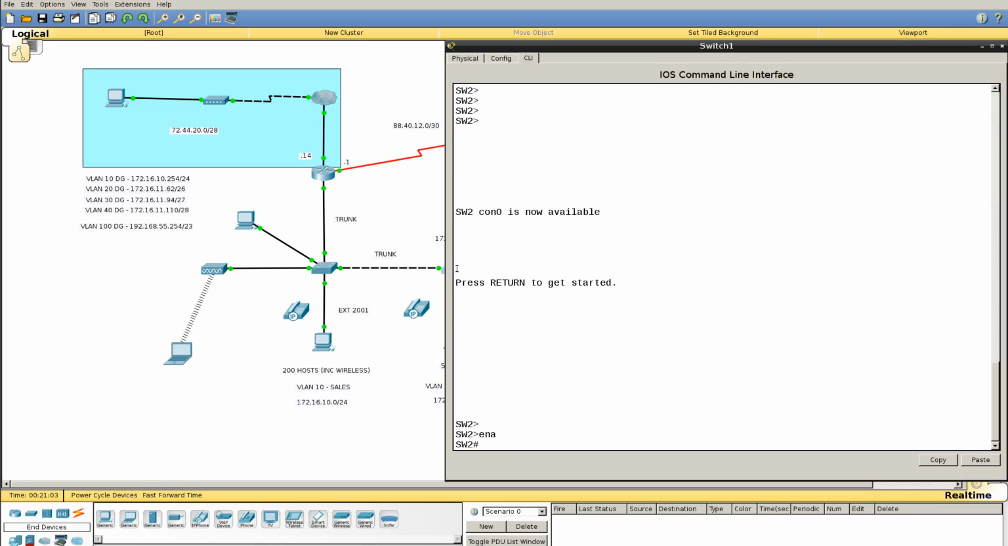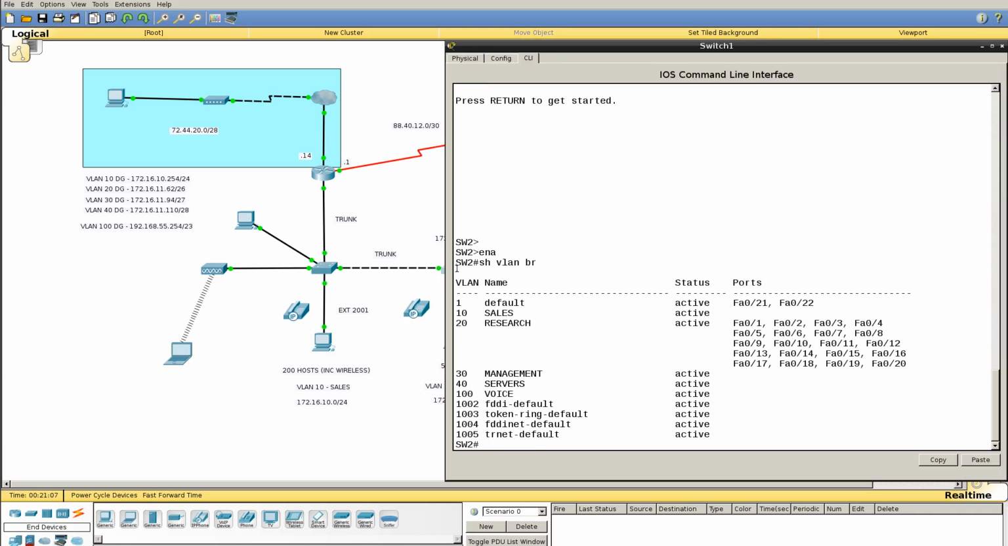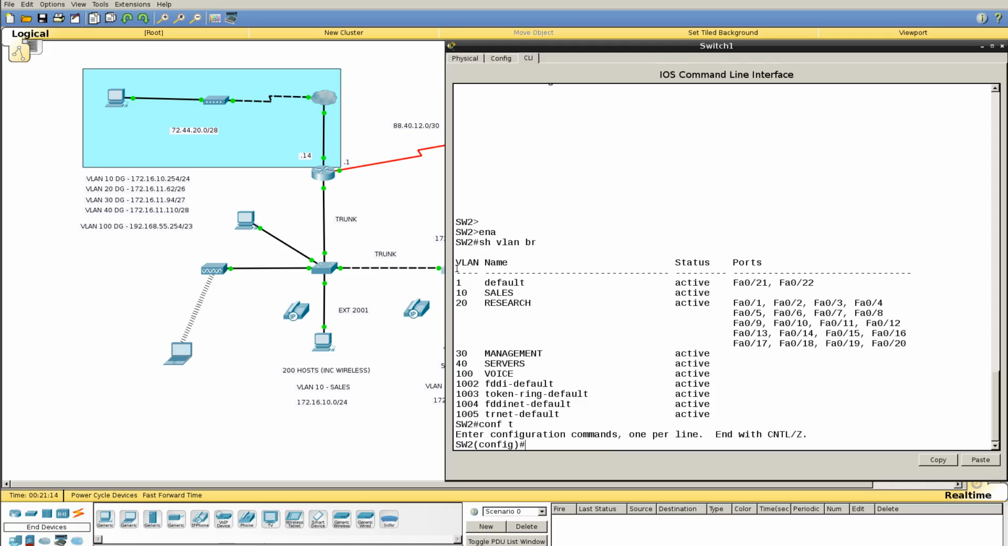So, show VLAN brief. We should have VLAN 100. It was created on the server. This is a VTP client, so it's automatically been created on here. I didn't create it on this switch. VTP did that for me.